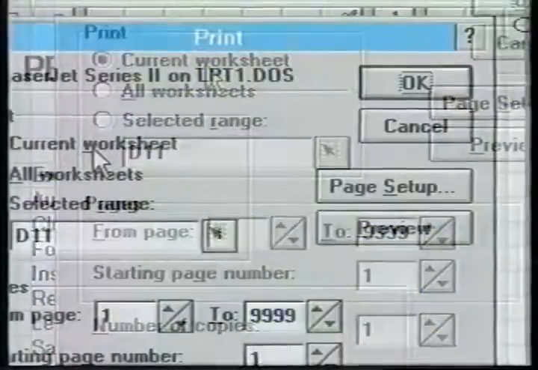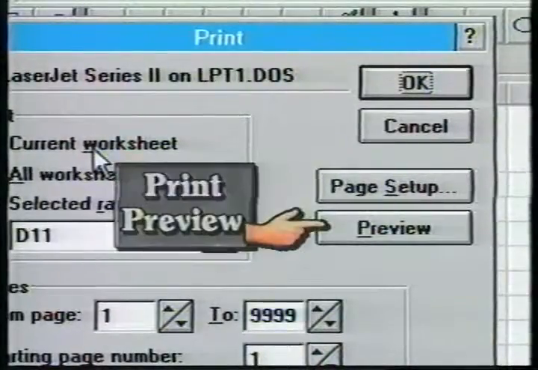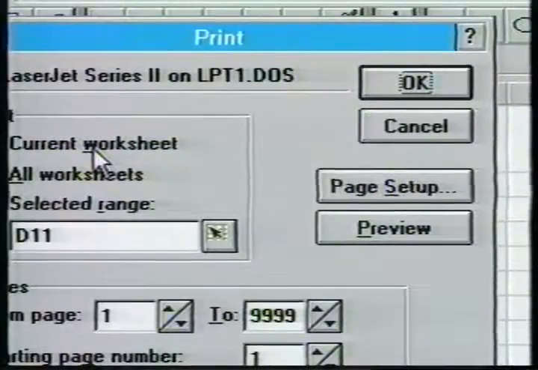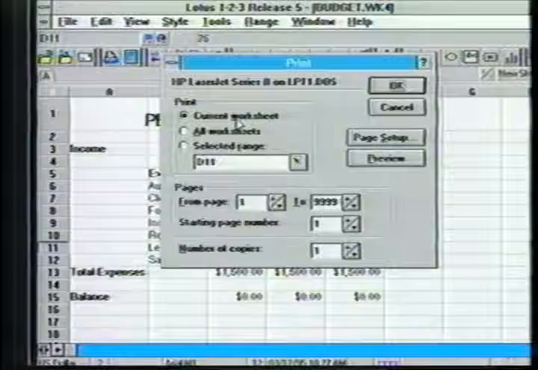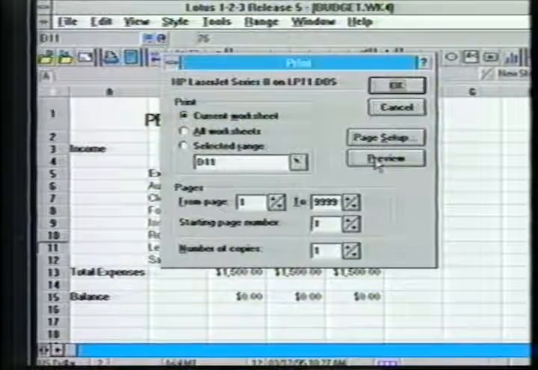One of the most useful options to use before printing is Preview. We can access this option in this dialog box through the File menu or by clicking on the Print Preview button on the icon bar. Suzanne, click on the Preview button within this dialog box.